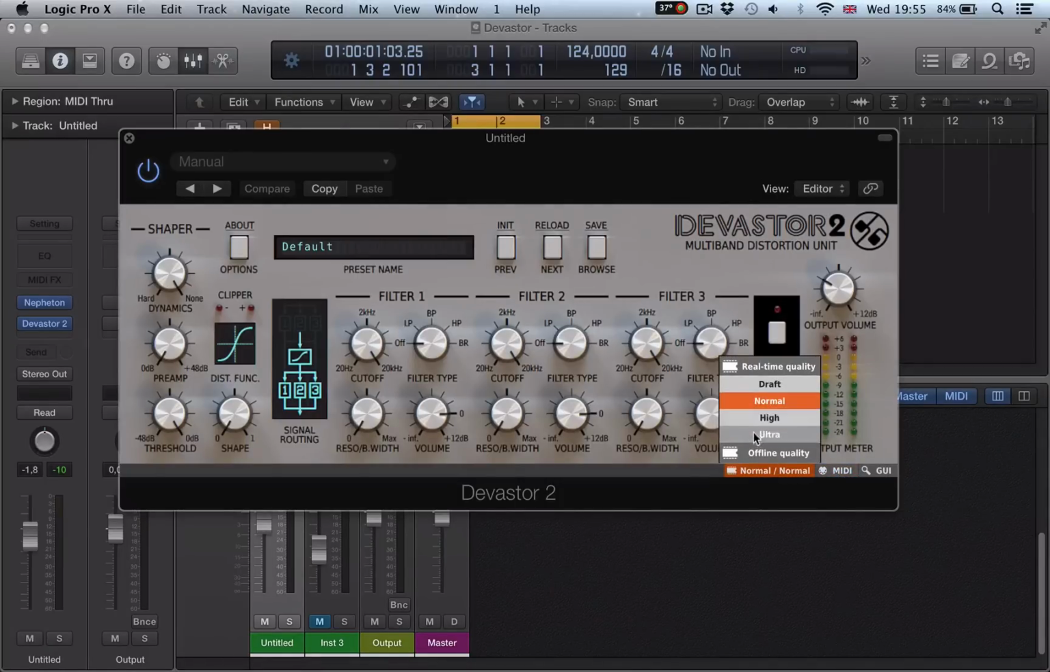And then we have some quality settings as well. So we have draft, normal, high or ultra for the real-time quality, or offline quality. We have draft, normal, high or ultra again. And presumably draft is going to be lesser quality, but less CPU hungry, and ultra is going to be higher quality but more CPU hungry, and then these two are somewhere in between.